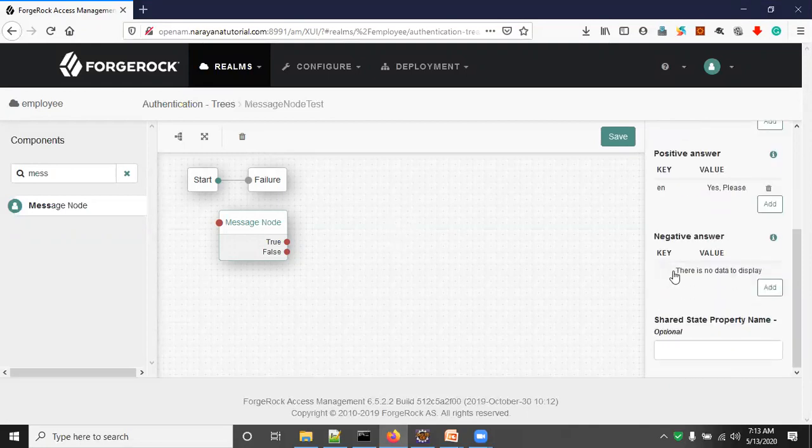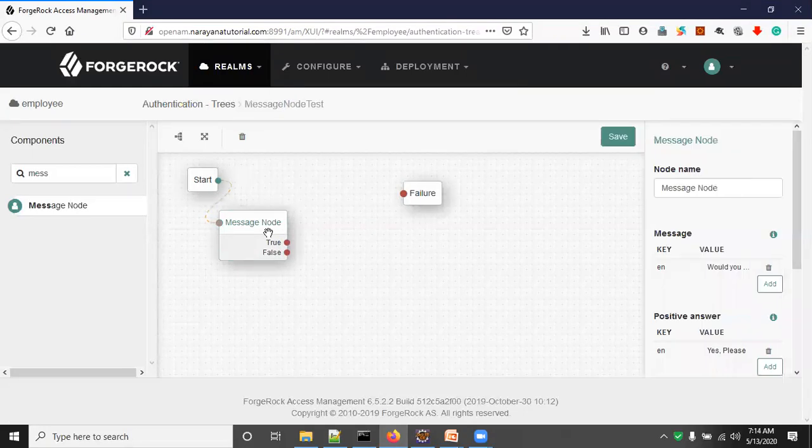And here the negative answer. Click on add English. You can give any key name, but it is better to give the language name to display the specific language. Here I have given EN for English, and the answer is no, thanks. Click on the plus button. Now drag a connection from start to the message node.